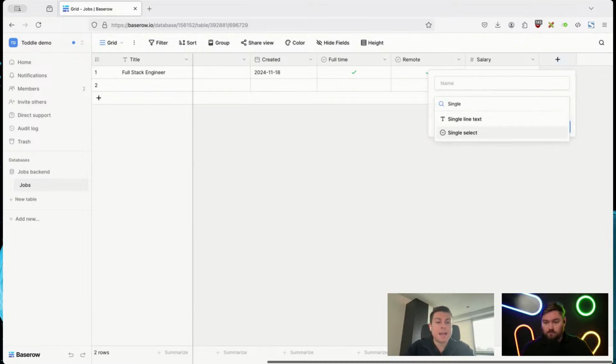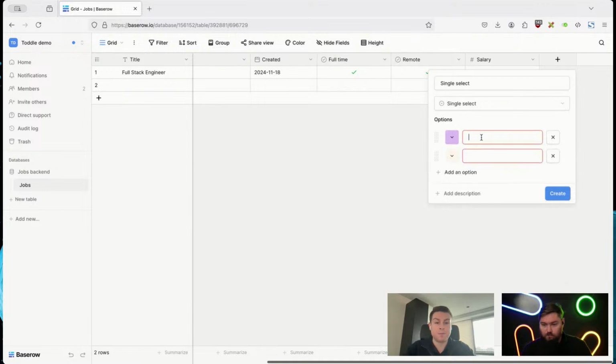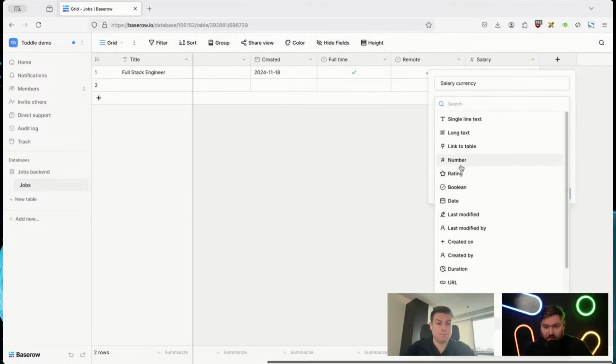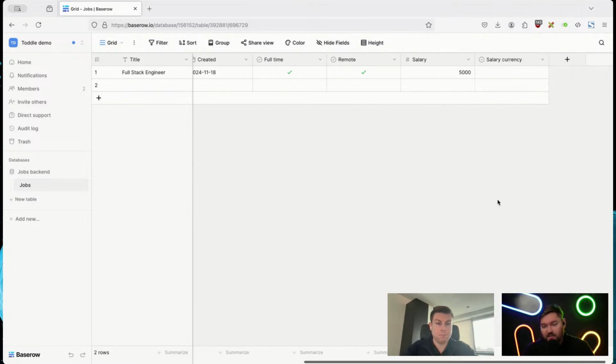To define that, I'm going to add a single select field. And a single select field basically has a predefined set of options. I could say this is euro or USD as currency. So I could say salary currency, save that field. And so what is the benefit here of using a single select rather than just using, for example, text?